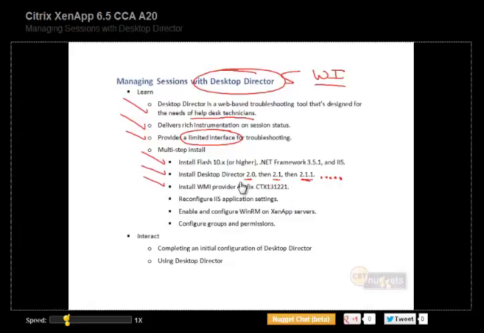Now recall, Desktop Director was originally written for XenDesktop. So once it installs, there's some reconfiguration of the application settings in IIS that you have to do in order to get it to work with XenApp. Strangely enough, the only thing you have to do is add an XA at the end of one of these application settings. Very strange.